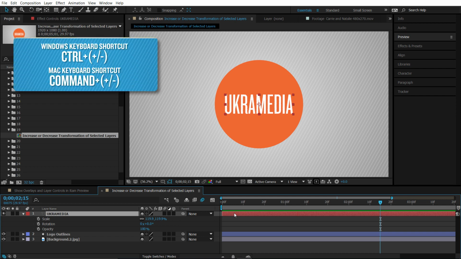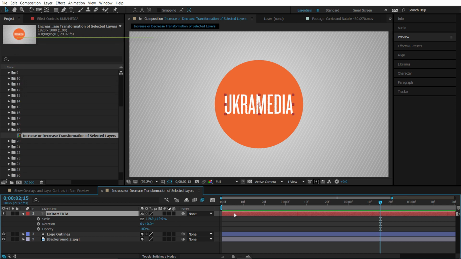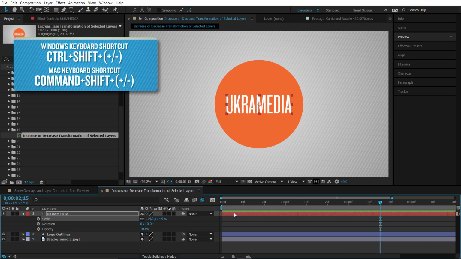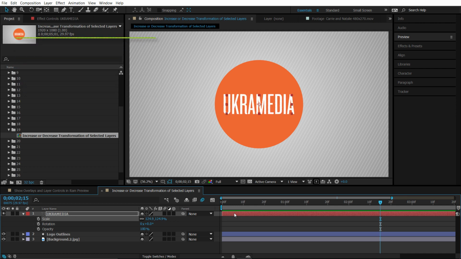And the shortcut for scale is Control plus or minus. So if you hold down Control on your keyboard and do plus or minus on your numpad, you can go in increments of 1. As you can see, scale is being affected by increments of 1. But what if I want to do increments of 10? So all you have to do is just add shift to it. So Control Shift plus or minus. And so that's kind of cool.